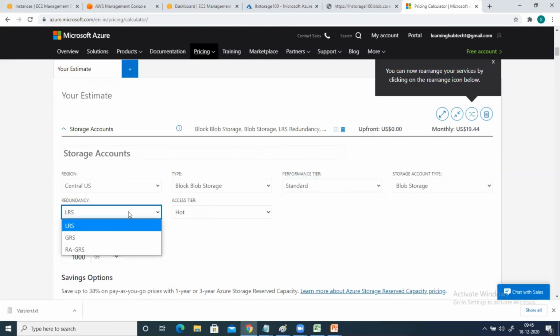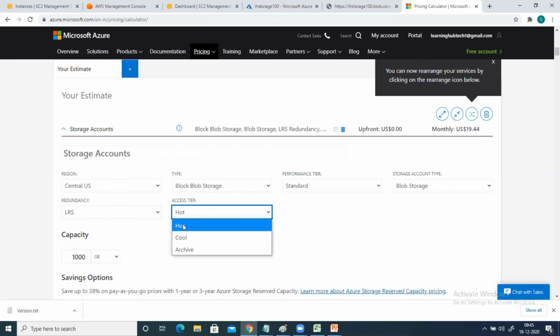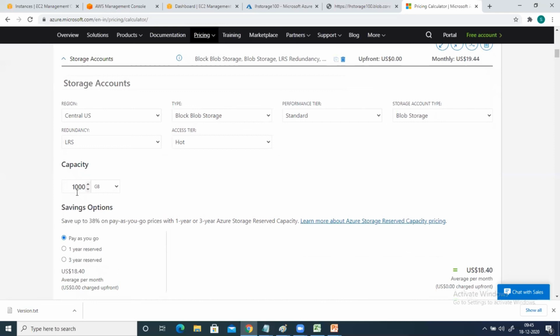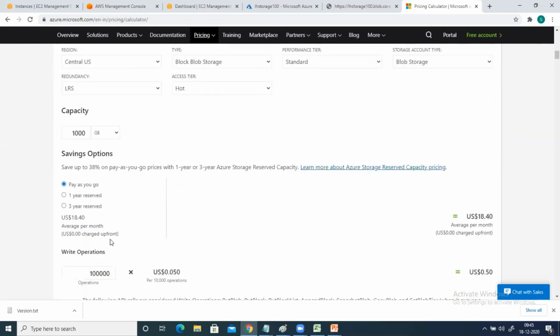Even here you can see the redundancy options are available. With different redundancy options, different pricings are calculated. Okay, LRS and access tier also. If you choose the hot access tier or the cool access tier, pricing will be different. Now, how much data are you planning to place? Let's say you said 100 GB. What is your subscription model?